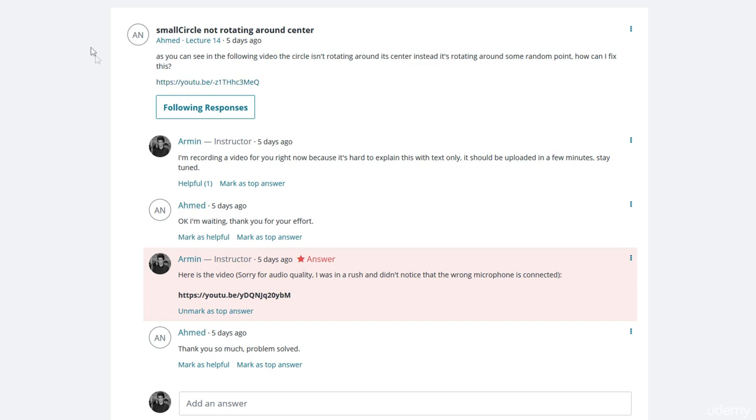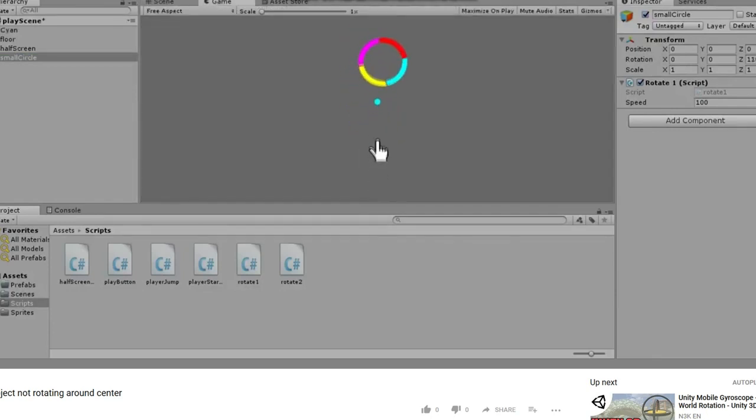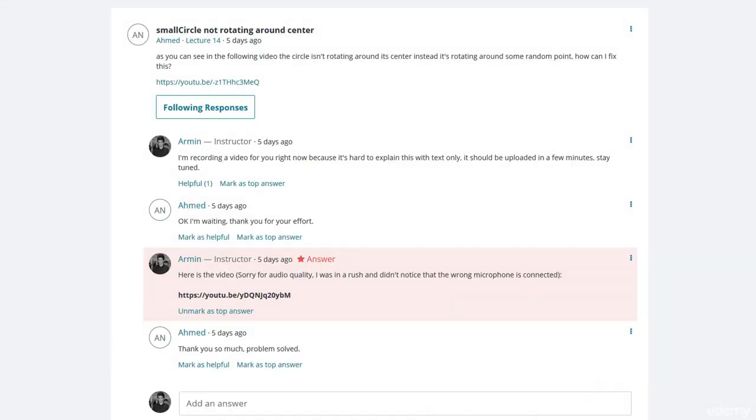Ahmed also recorded a video which is super helpful to explain what kind of problem he has, and I'm going to play it for you. So as you can see, this circle obstacle is kind of wiggling around and not moving in a correct way. And I know exactly how to fix this problem. I also made a YouTube video to explain it as best as I can to him. However, the audio quality wasn't very good because I had the wrong microphone input, and now I decided to redo it and also explain this to everybody else who might have the same problem.